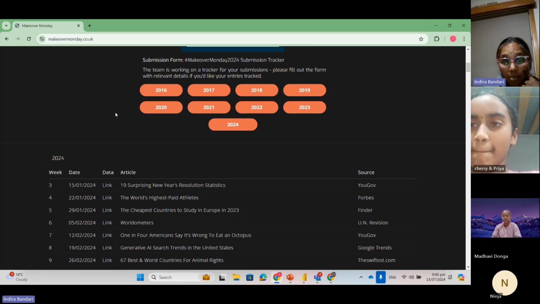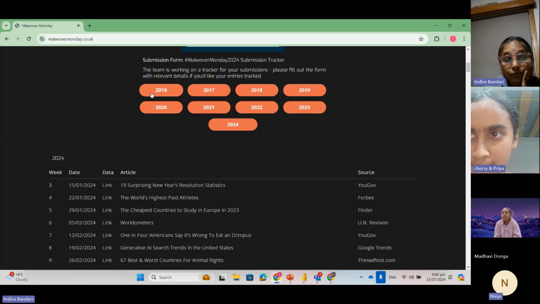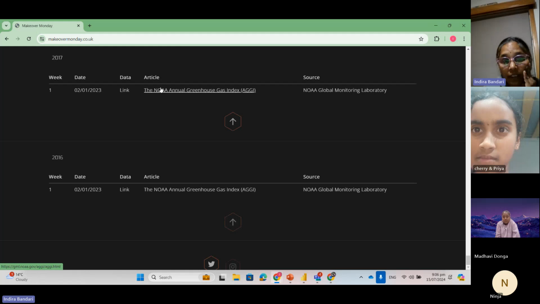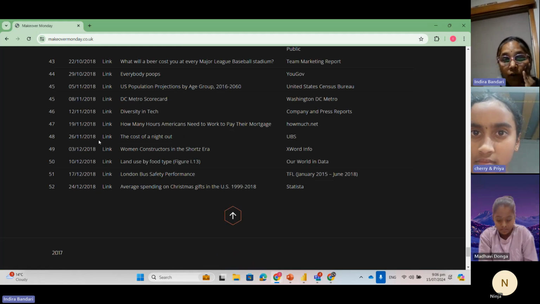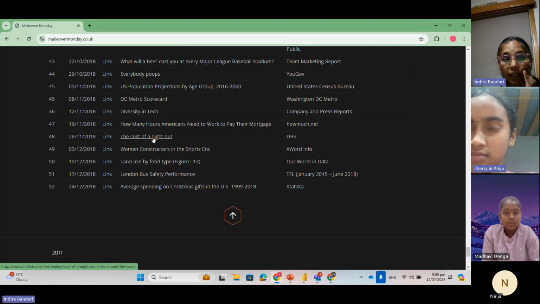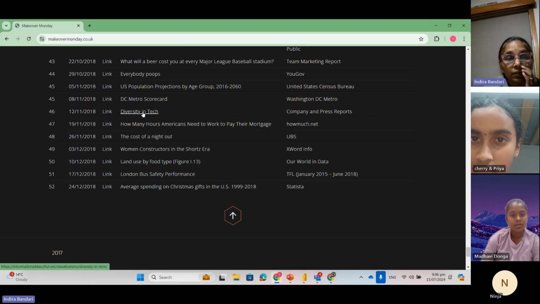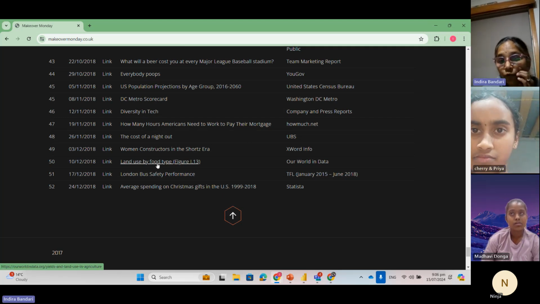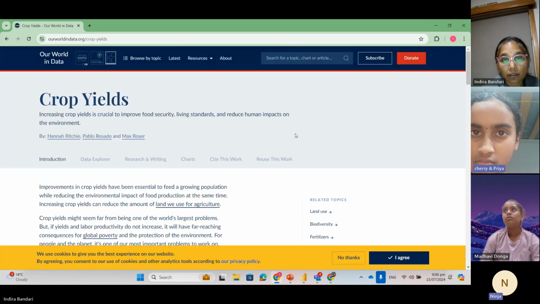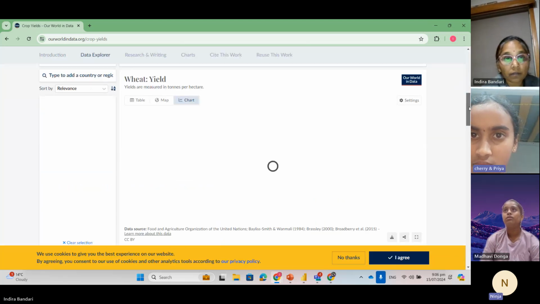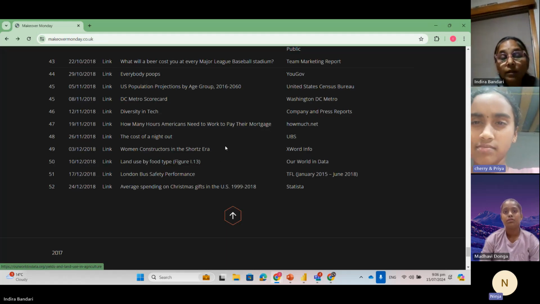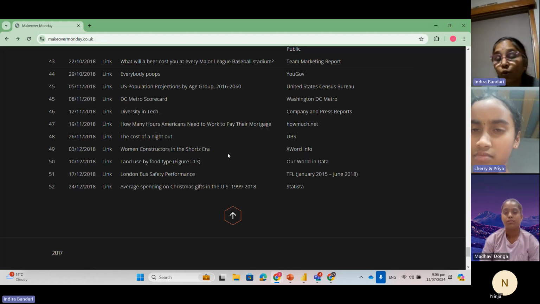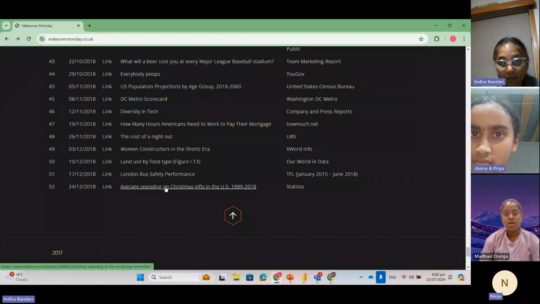So if you go into each of the years, it will give you some data sets. If you click on these, you will get some kind of data set. For example, diversity, land used by food type. Go and try and download the data sets that they have used. See, average spending on Christmas.